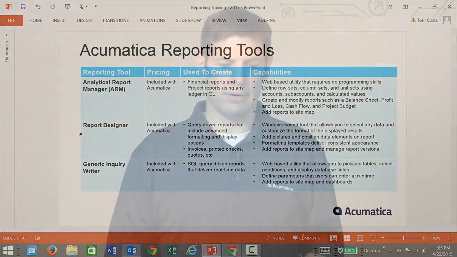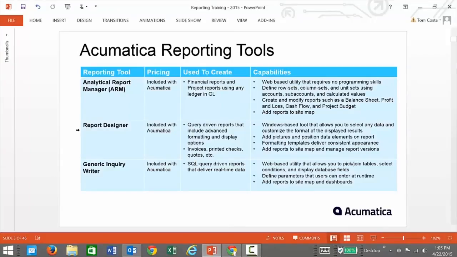The report designer includes all of the data. So just like the analytical report manager, it can be managed in a way that you can create interesting reports that can be laid out very neatly on a page. It has access to all the different tables and illustrations within the actual Acumatica data classes, but it's a little more difficult to use and requires some additional training.